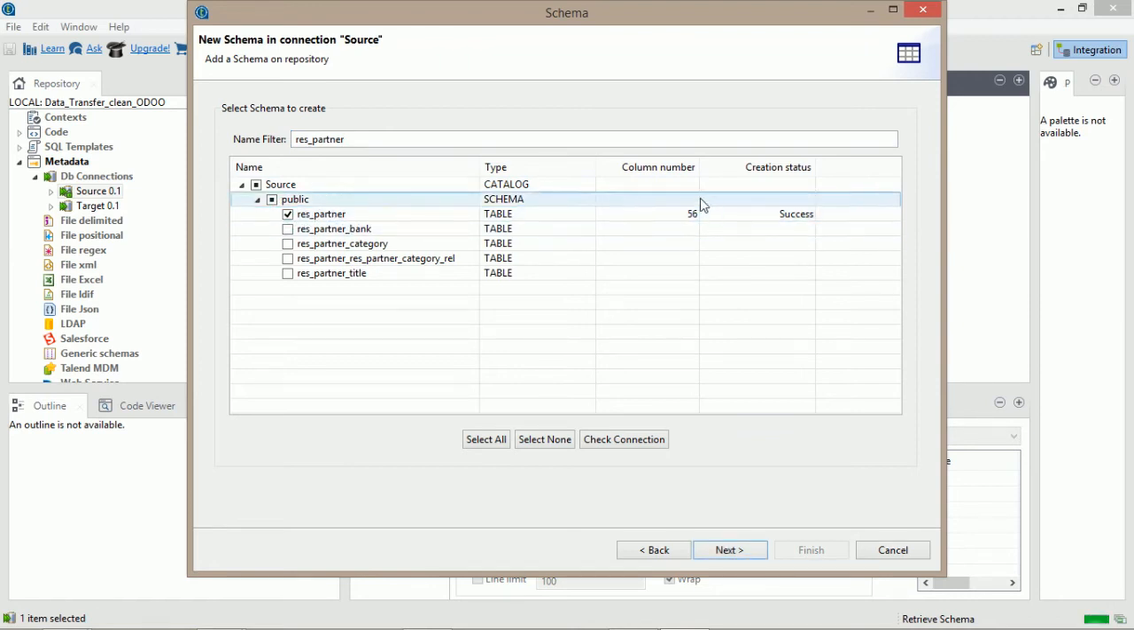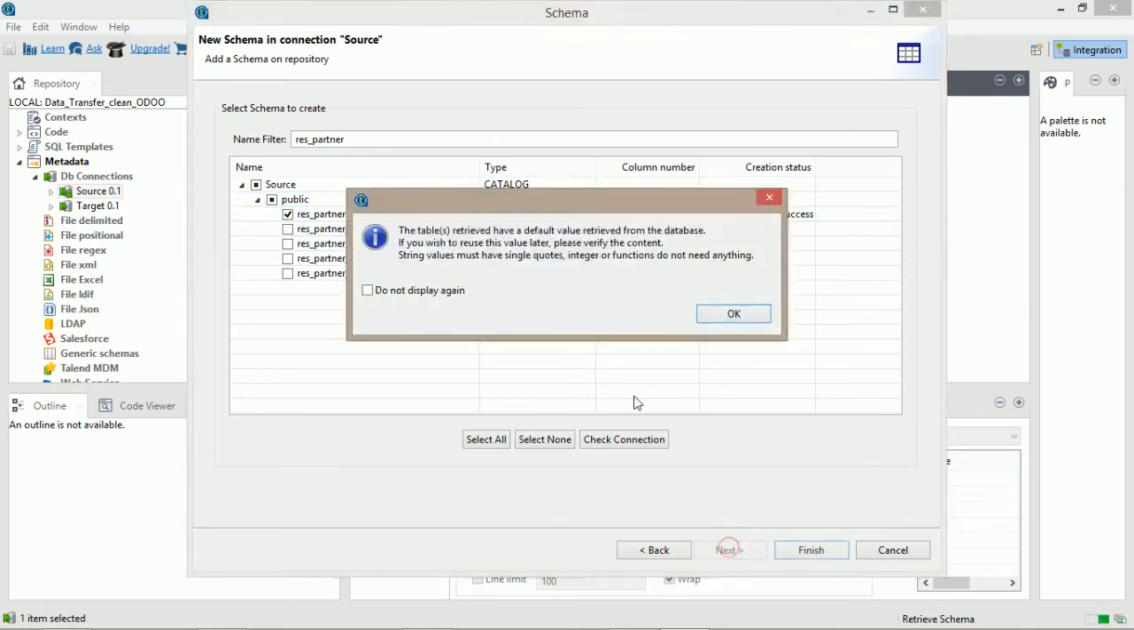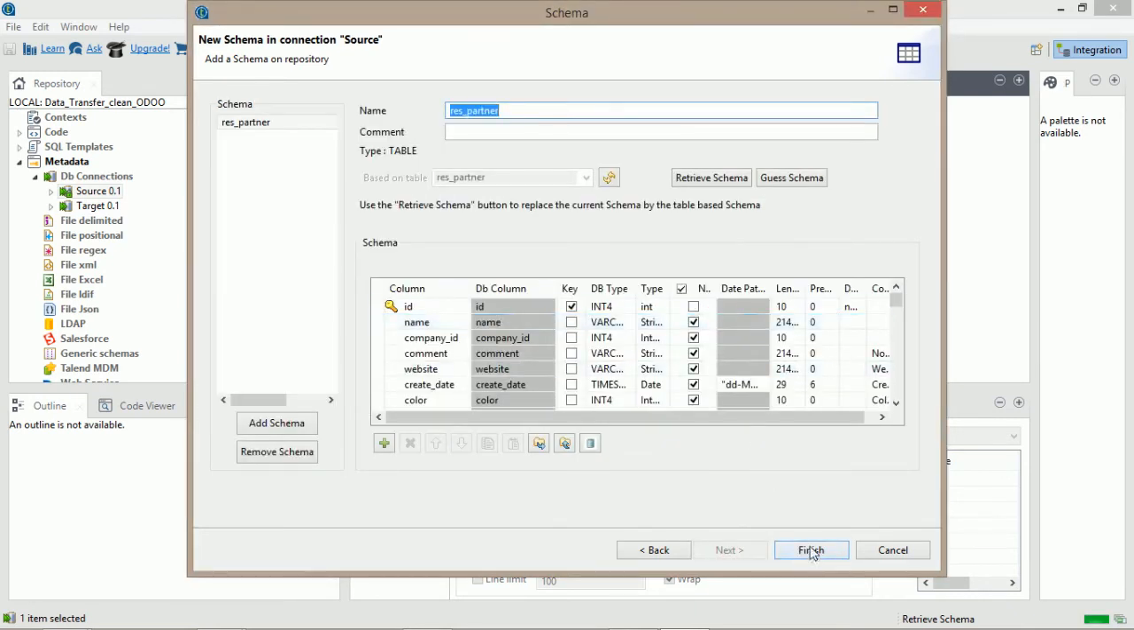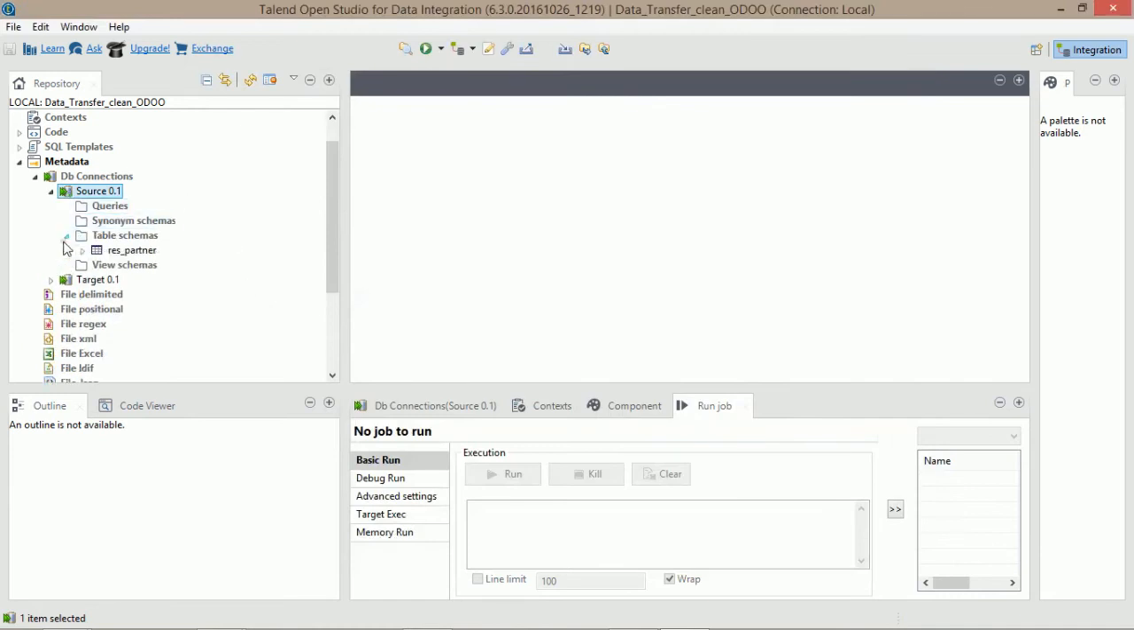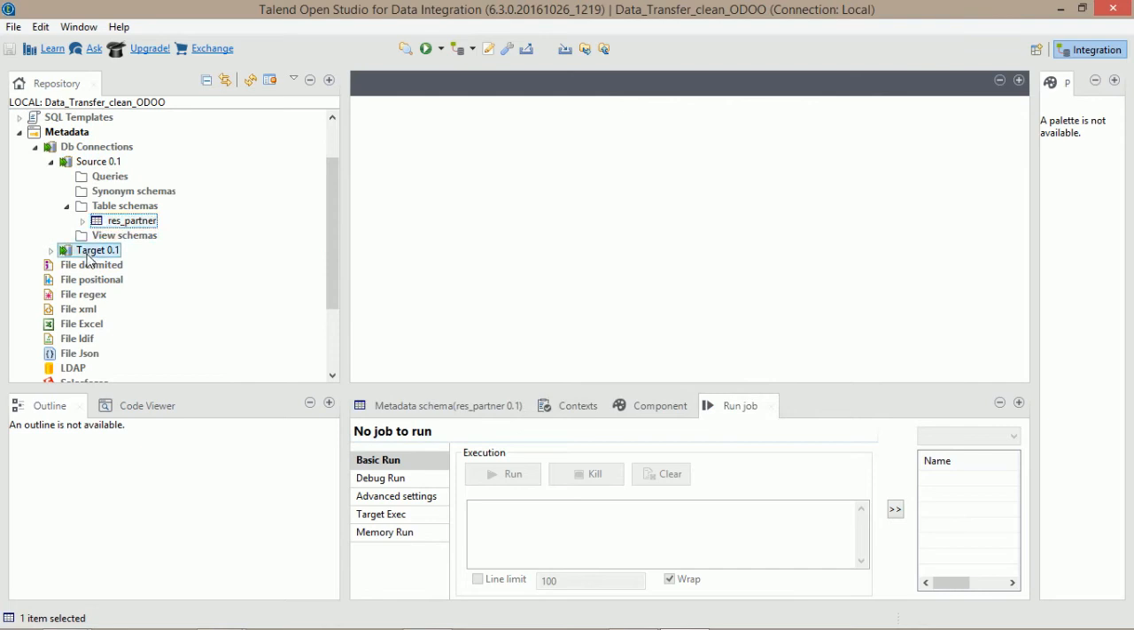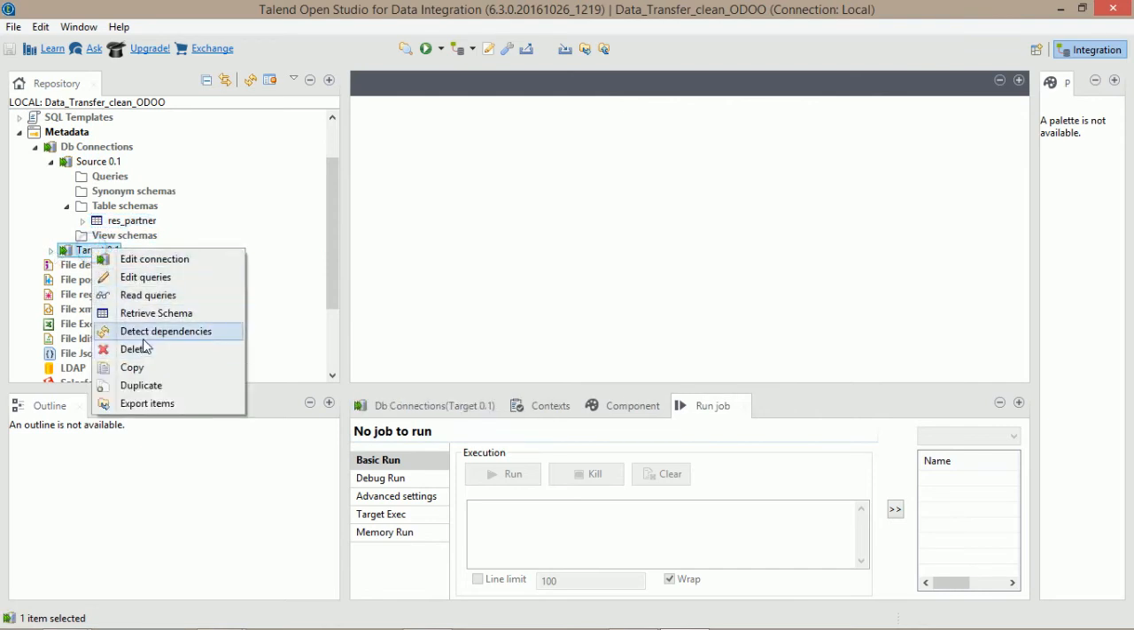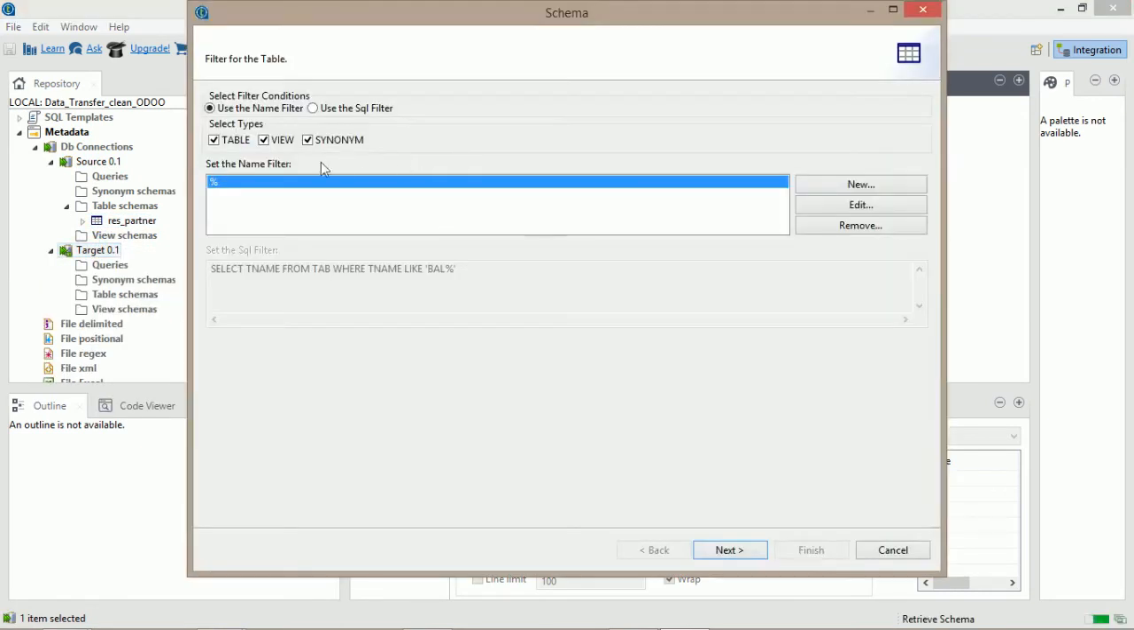So note that the column number is 56. I'm going to press next, okay, just finish. So now the schema is already loaded. Then to the target schema, the same thing.